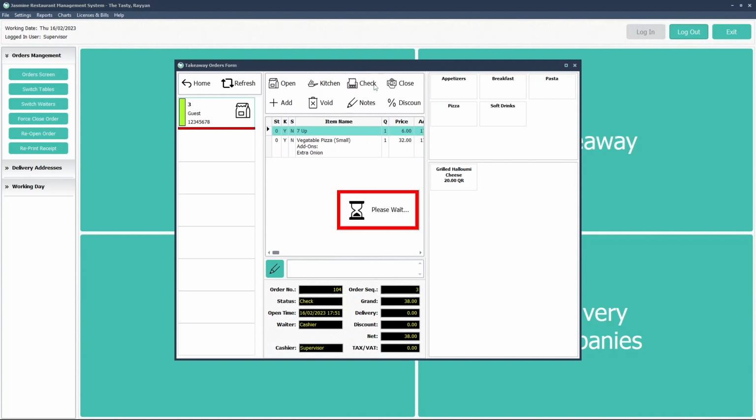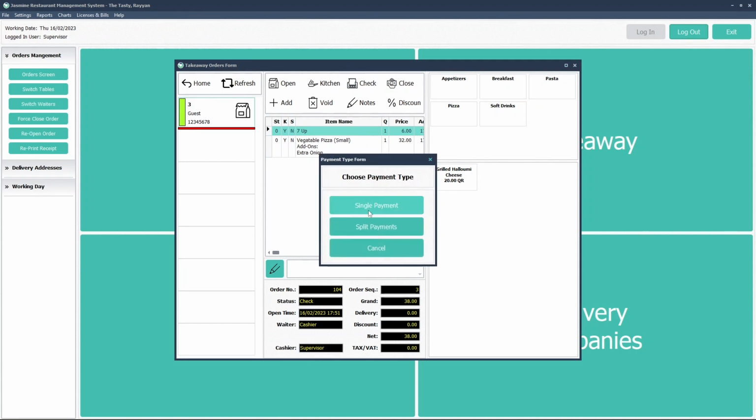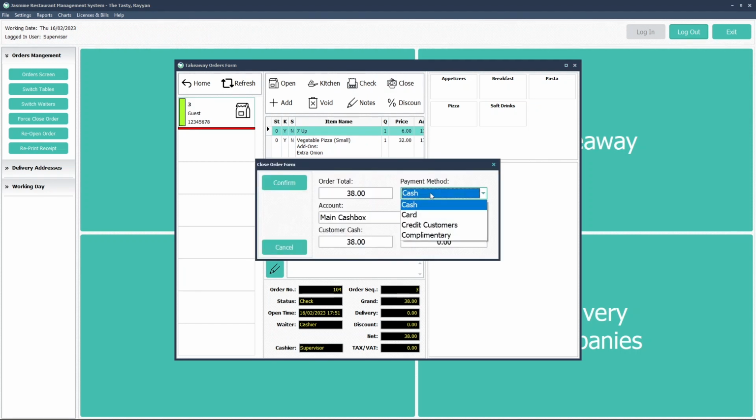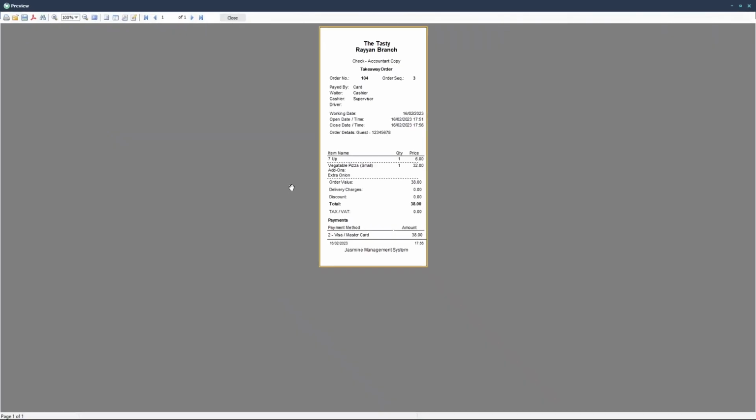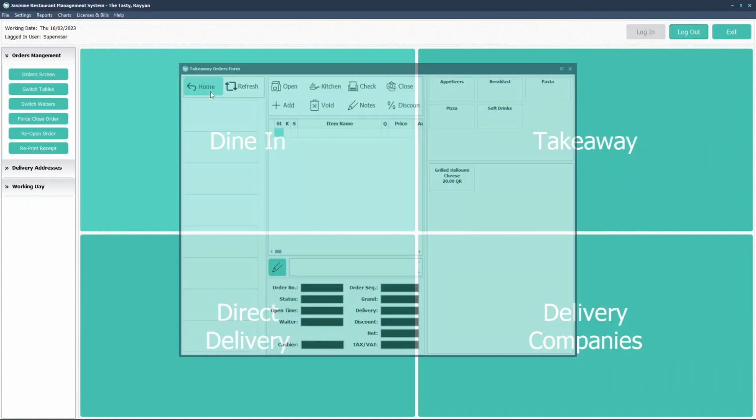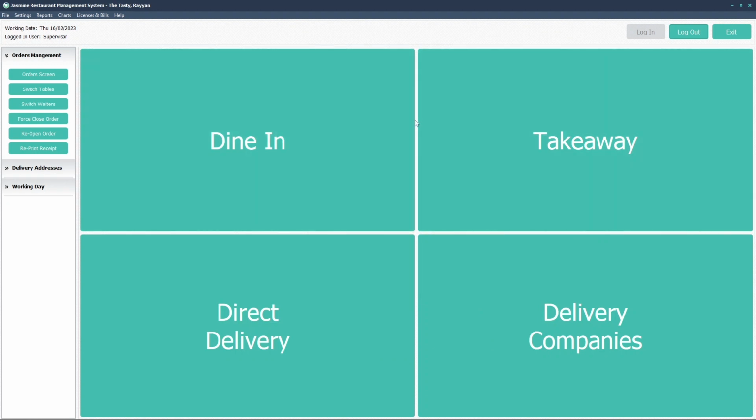Now I can print the check again and I can close single payment, but this time I will choose the card. I will choose, for example, Visa and MasterCard, and then I will confirm. The account and copy will be printed again and close, and now the order has been closed in the correct way.